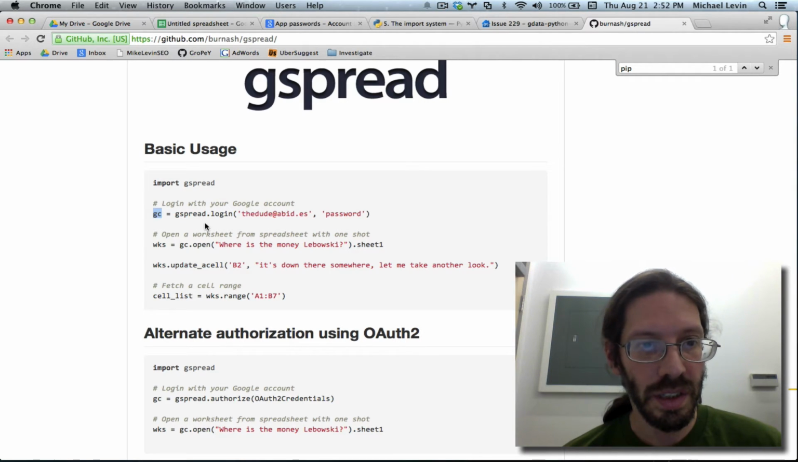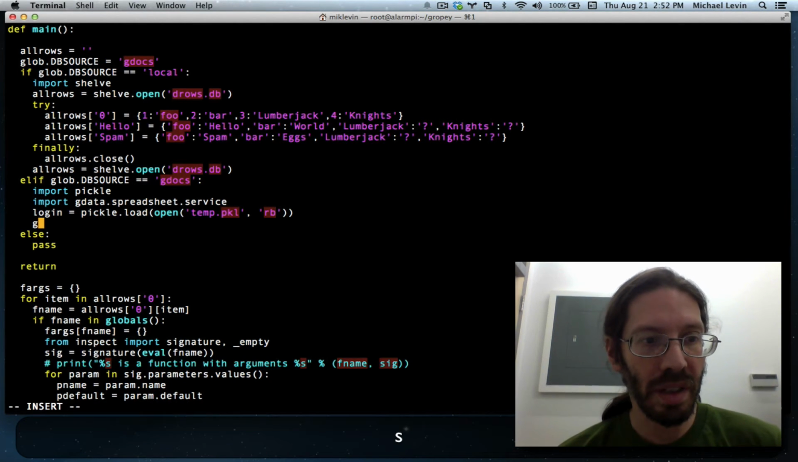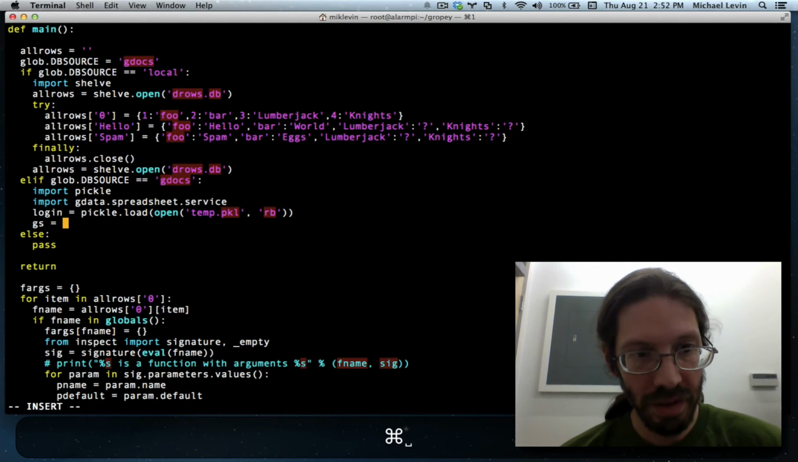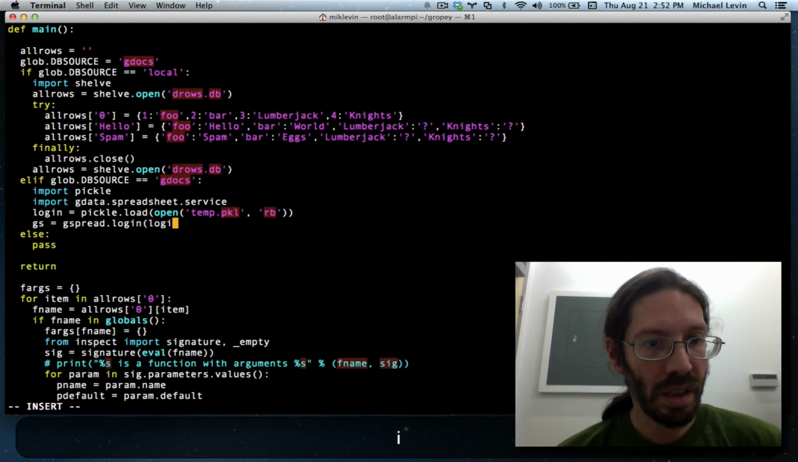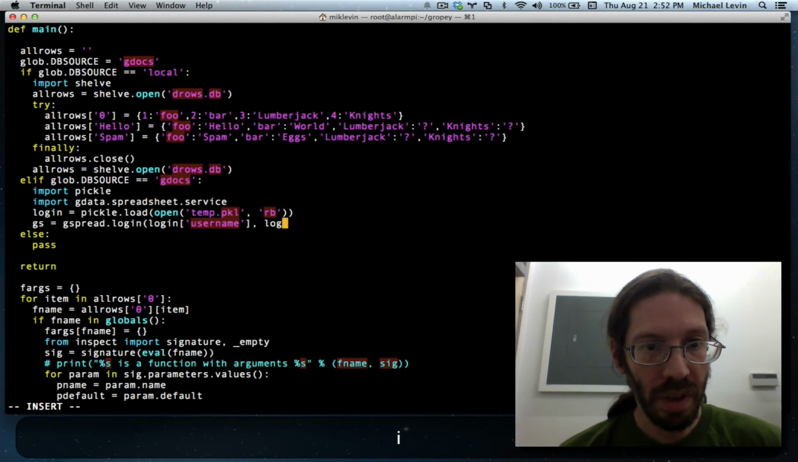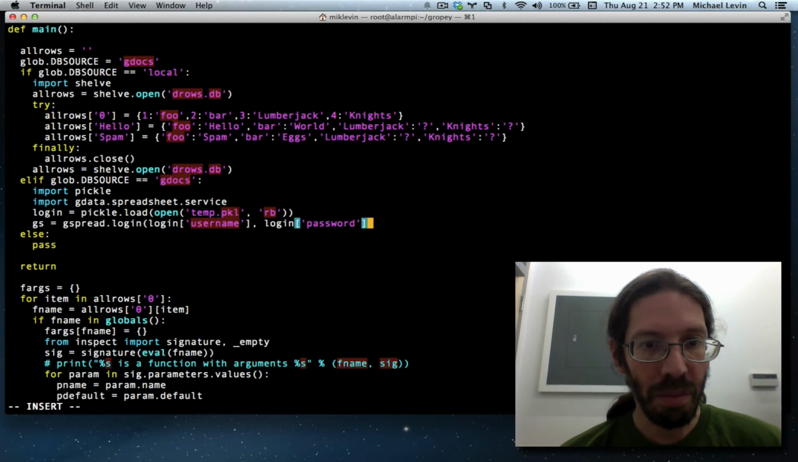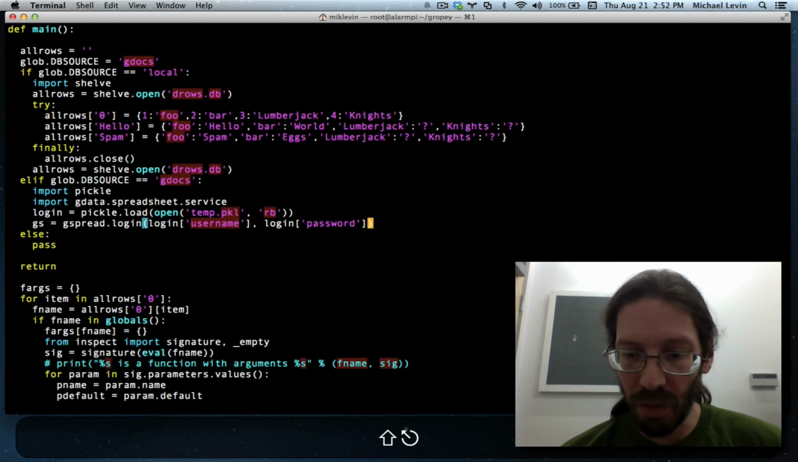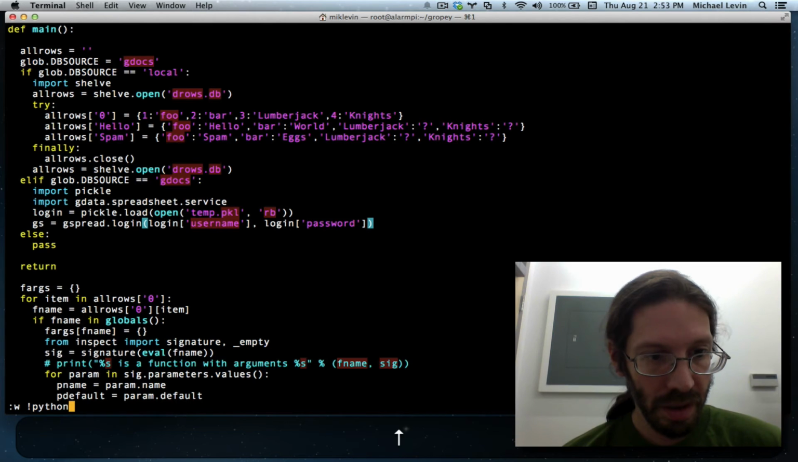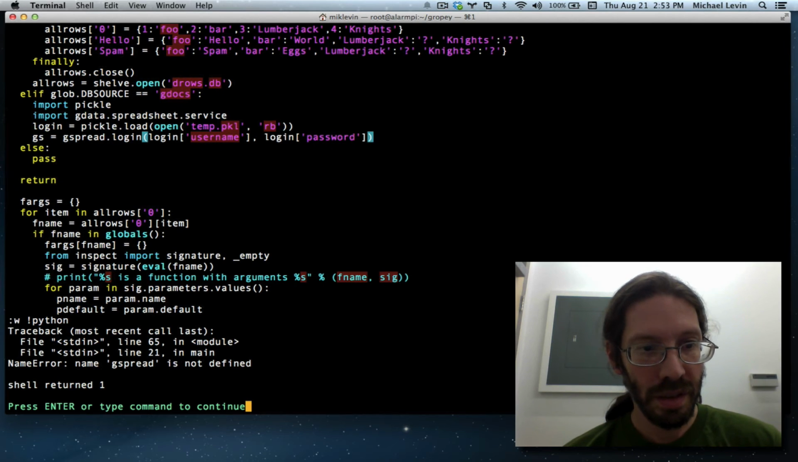GC, they're using GC. GSpread.login, that's the important thing. Let's see, I'll use there. Stay compatible with their examples for now. Login username. Login password. And now at least this time I know my tests are valid because it's going down the right fork in the logic. So let's see if logging in works.